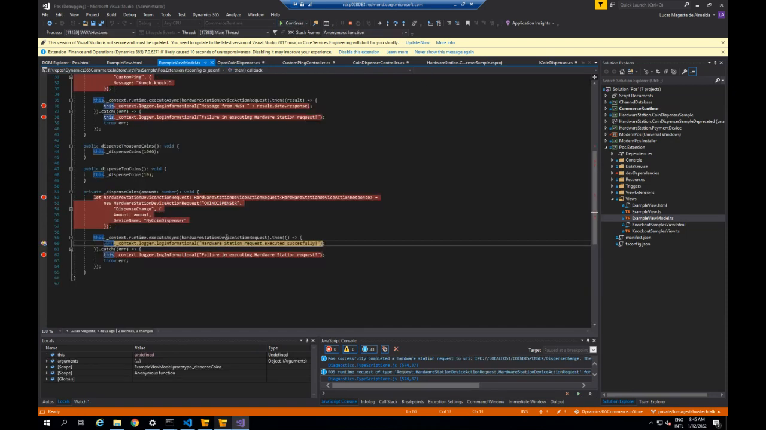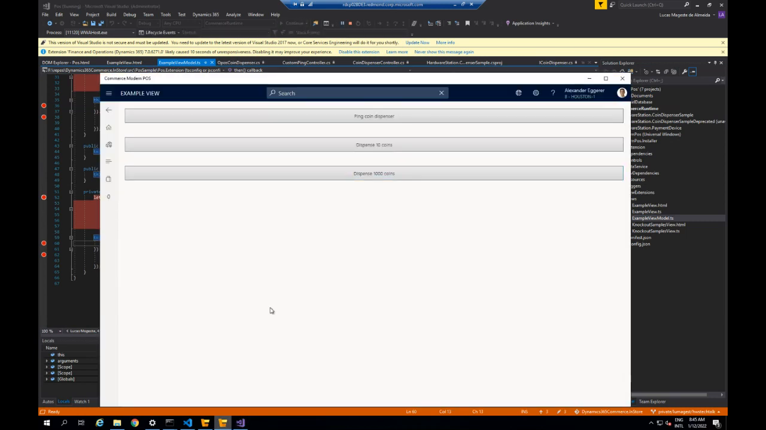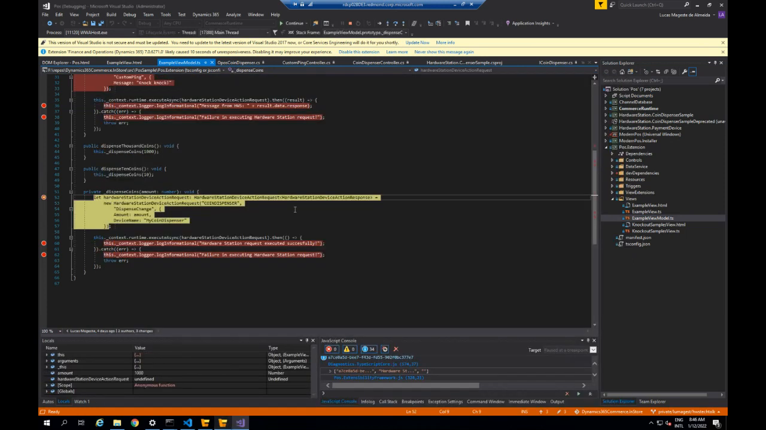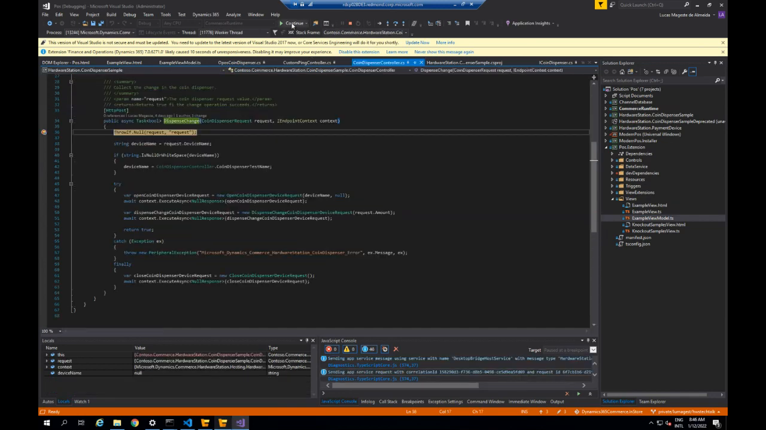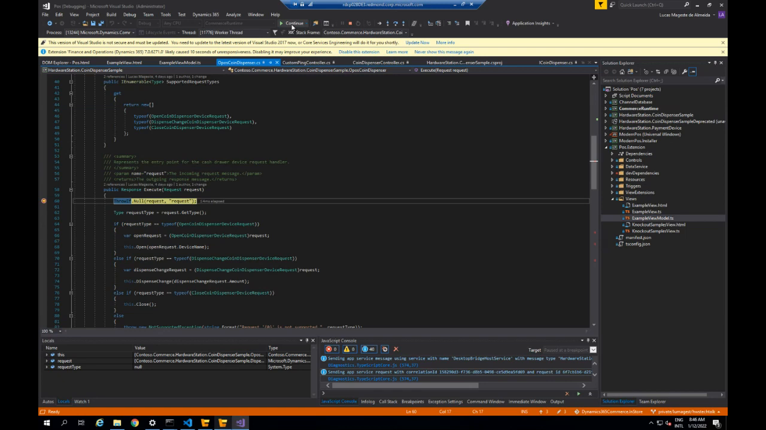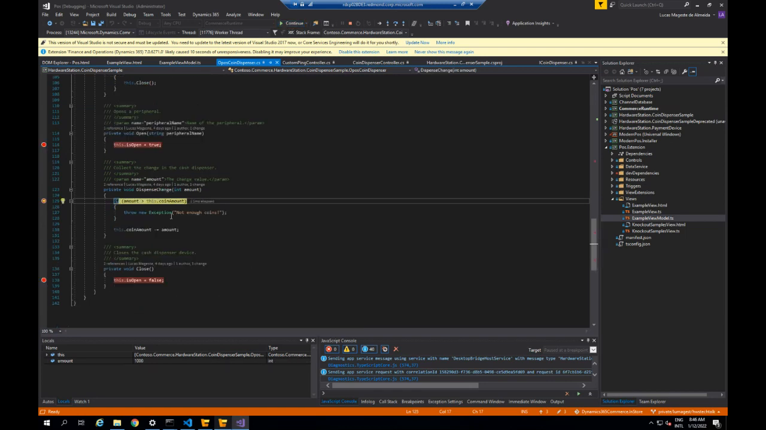After all that, you can see that the hardware station device request succeeded in the client, and we can just continue. And now on the third button, which is the same one, but in this case, the payload here is to dispense 1,000 coins. So you can see that I'm sending 1,000 as an amount now. And if we go back, it's the exact same flow, open. But now there's a difference because our amount now is 1,000 and our coin amount is 990.